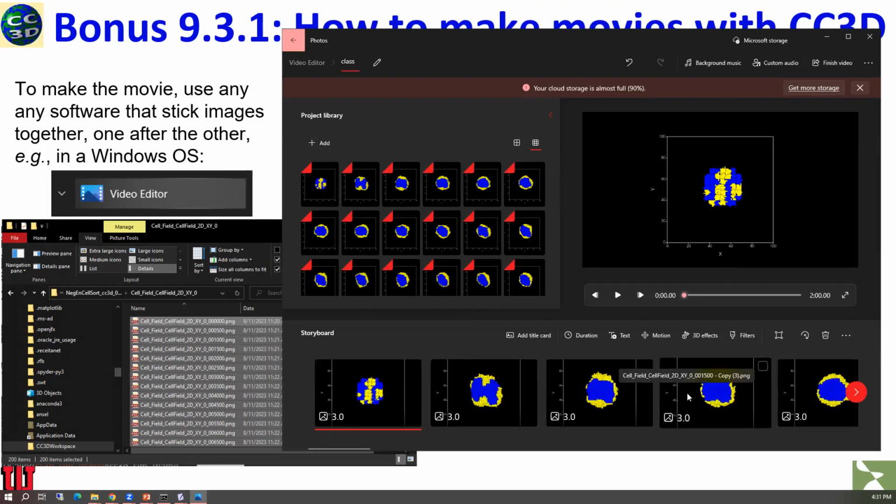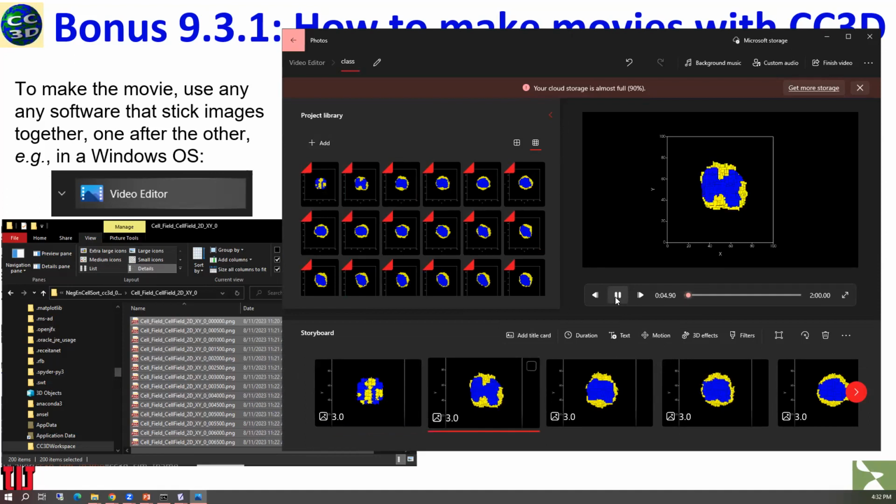And the almost final step is to say how much time each image should be shown. If you see, this number here is 3 seconds. It means that each image will be shown for 3 seconds, which is very long for a movie. See, if I play here, you need to change that.